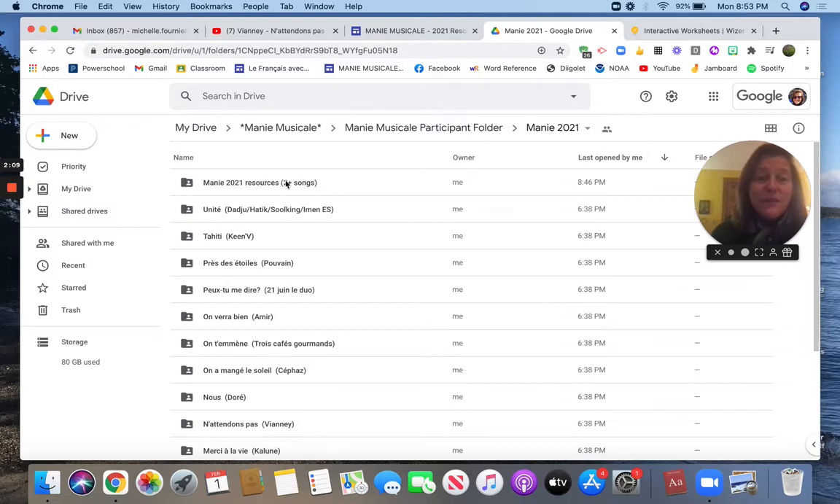One of the folders you'll notice has all the songs for the Manie Musicale for 2021. There's also a folder for 2021 resources that include two or more songs. For example, if you wanted to do an activity with two of the songs from the day 1 voting and compare and contrast them, or an activity with multiple songs or all the songs, you would put that in that folder, because that way everybody can find it instead of going to two different folders, for example.